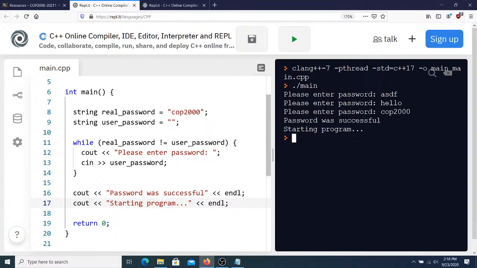So once we're inside of the loop, we can see that it's going to keep on asking for the password over and over, because they enter in a password. It says, okay, is hello equal to COP2000? No. Ask for the password again. What happens the very first time we run the program? What happens the first time through? What's it comparing it against? It's going to say, is COP2000 equal to... We haven't entered in a password yet, so what's it comparing it to?